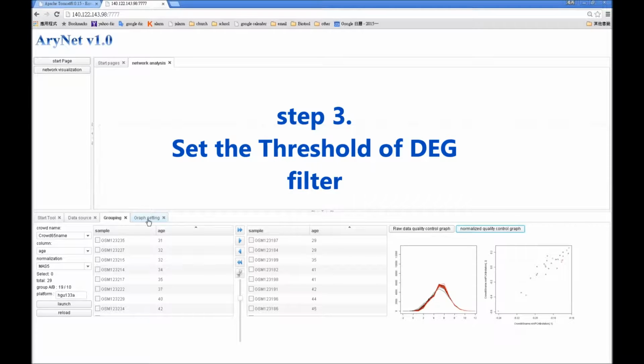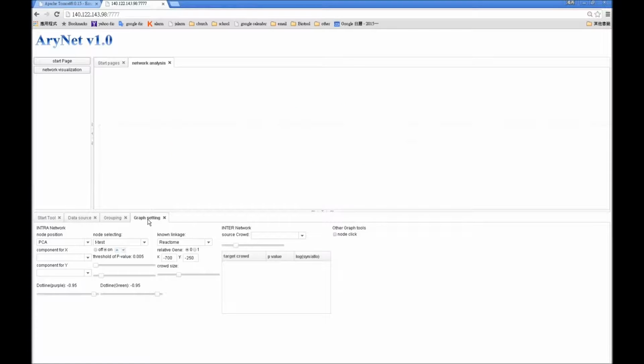The third step, set the threshold for the differential expression genes filter. To avoid a terrible giant network which might break down the whole view of the webpage, ReadNet provides 3 common functions to perform differential expression gene filtering in the graph panel, including student t-test, AUC value, and SVM scoring. After making sure that all the filters you want have been turned on, you could click on the scroll bar to adjust the threshold of each filter.